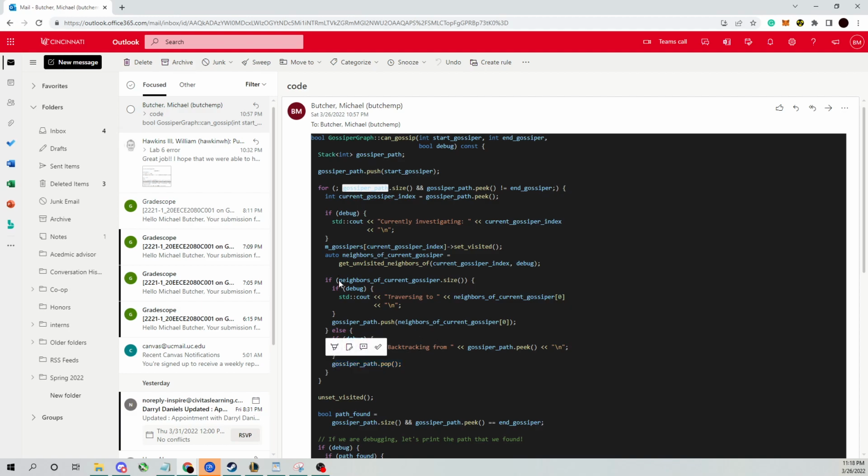So we go to Y, which turns out has a neighbor that we haven't visited yet. So now it's 1, so it's true. So our true statement is now gossiper.push. Basically, we are taking the neighbors of our current gossiper, and it's just taking the first element inside of our neighbors.